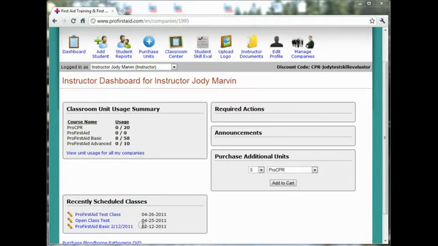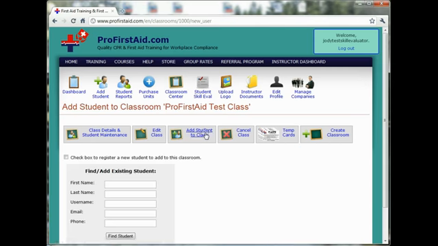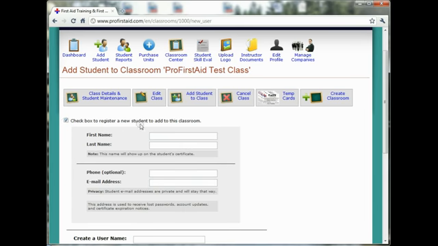Here's how to add a student to an existing class. After you've located the correct class, click on the class name. If a student has already been registered by you, simply add them to this class by searching name, username, email, or phone number. Note that these students will only be those of whom you've previously entered into the database.